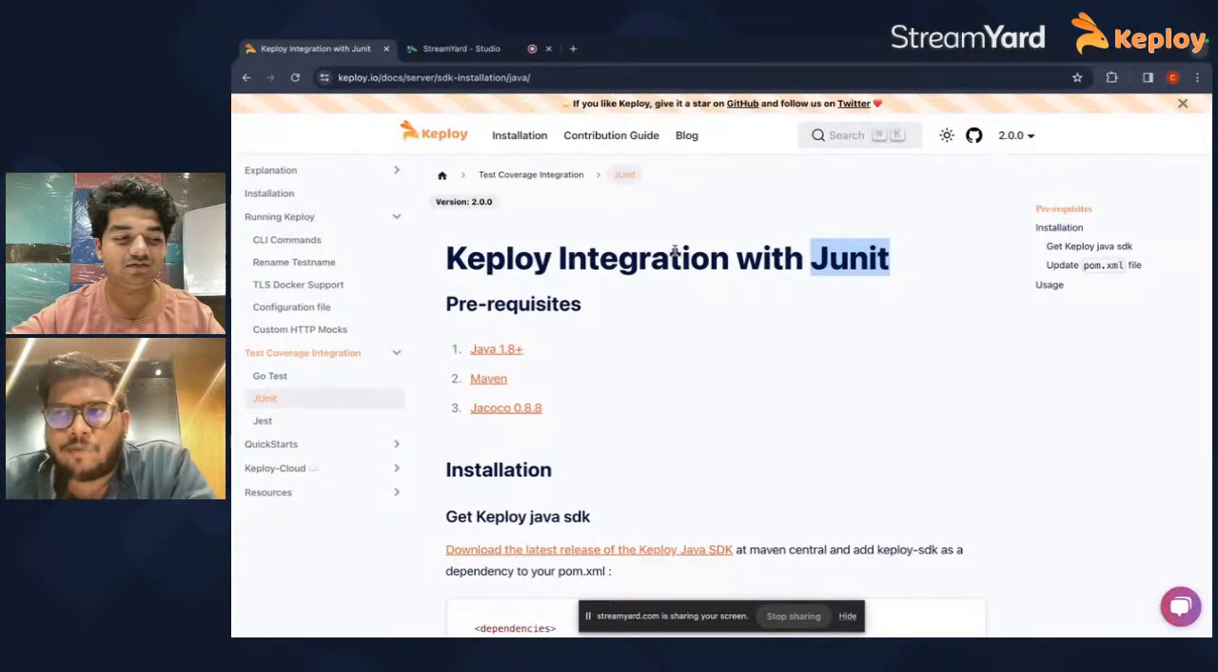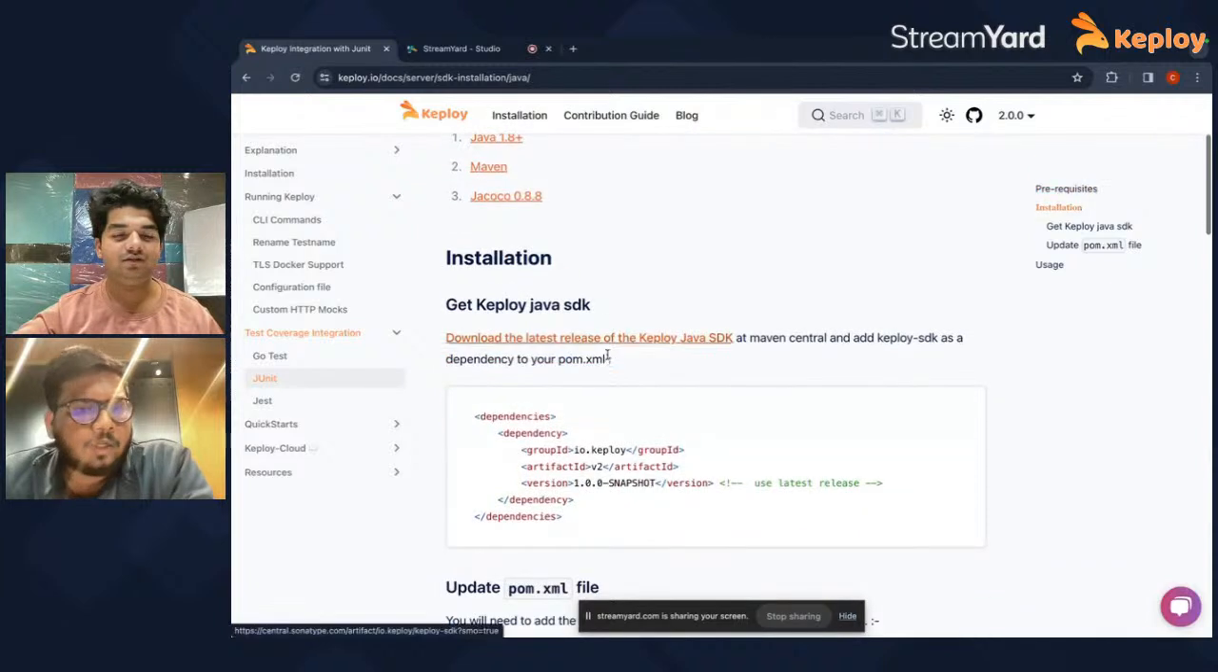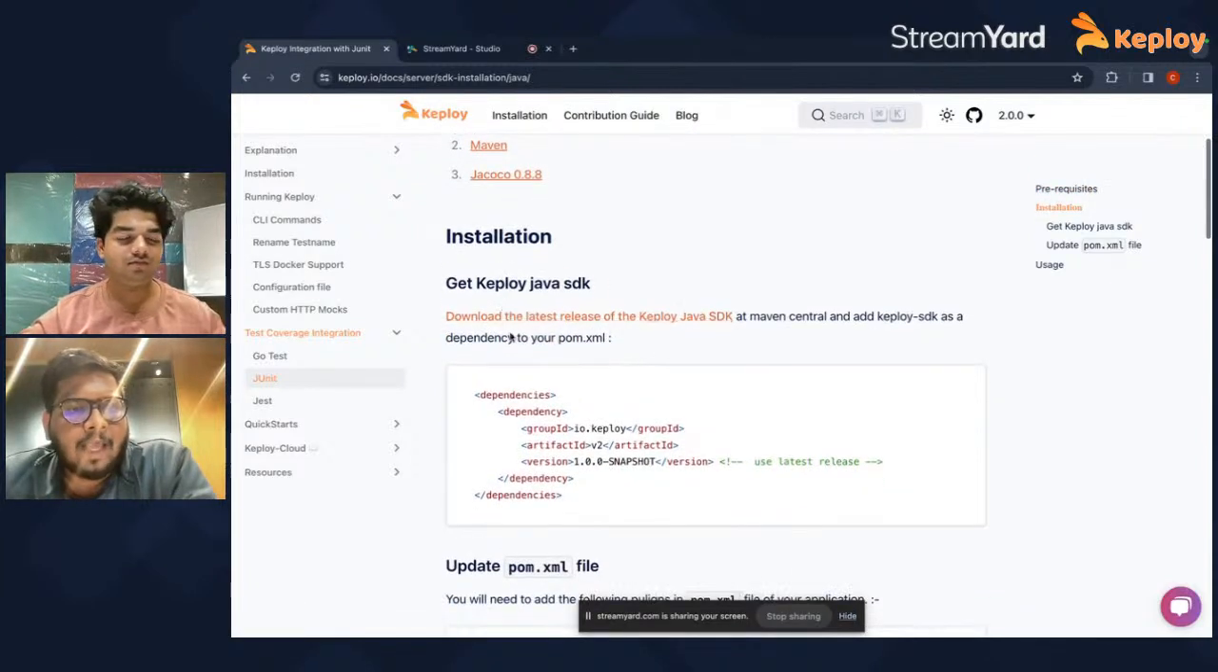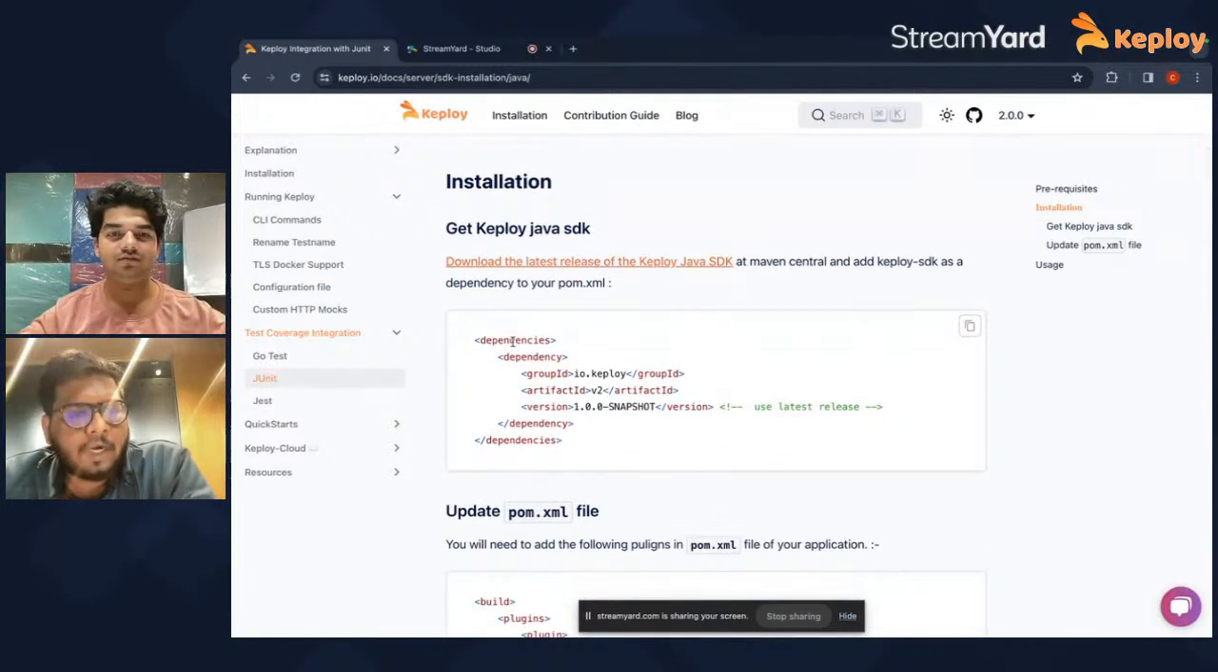So let's talk about the use case of this first. As you know, Keploy will be creating end-to-end test cases, and what a developer usually does is unit test cases. So how do we integrate both of them and get a combined coverage, so that someone using Keploy would be happy to integrate it with their existing unit test cases and get a complete coverage. So in Java, we have to use the Java SDK provided by Keploy.